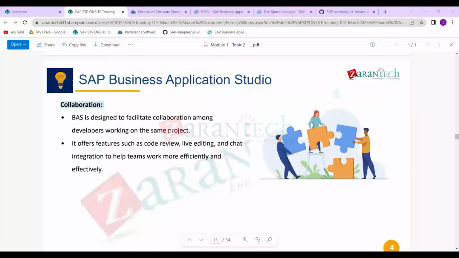Earlier we had HANA Studio, then Web IDE, then BAS, and now again SAP will come up with some other tool. So how can we be sure that if we learn that, it will sustain for the upcoming few years? No, there is no surety in the market, neither from any of the hyperscalers also.